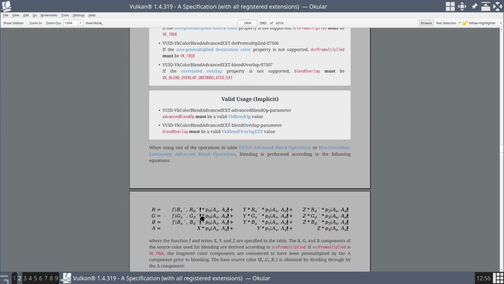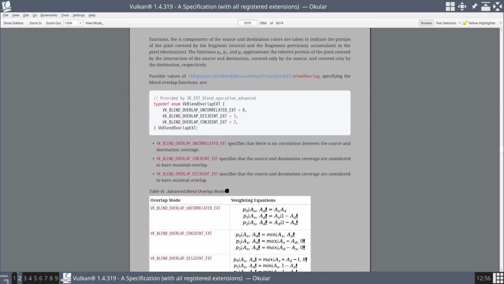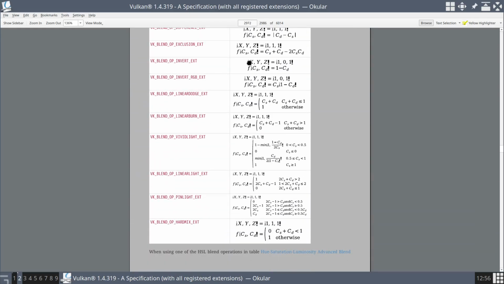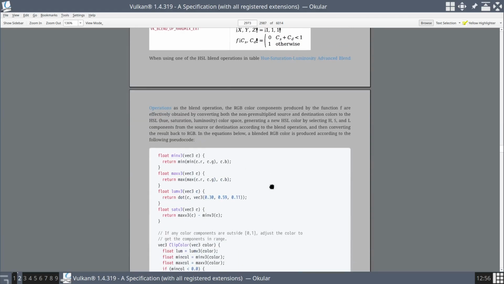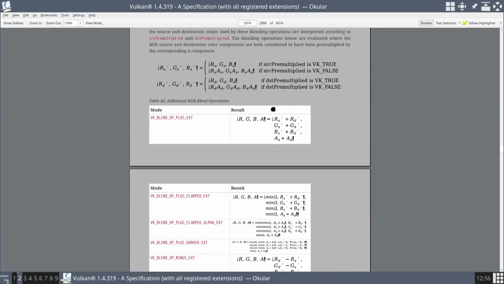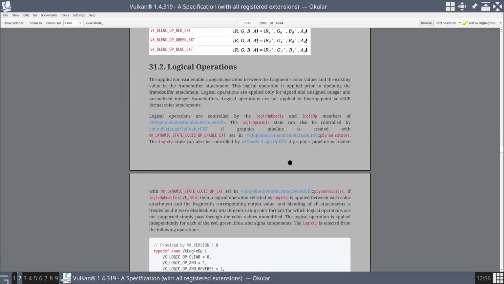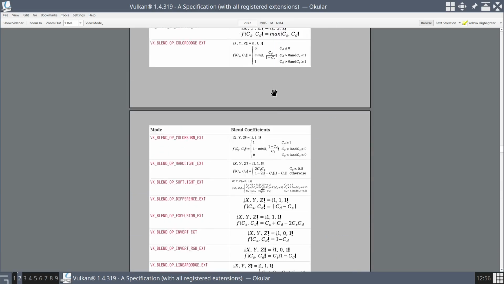When using one of these operations, we're not using the hue, saturation, luminosity stuff. Ooh, this all seems quite intense. Then logical operations, I don't think we're doing. Okay.